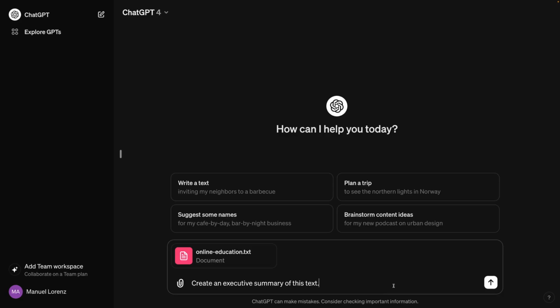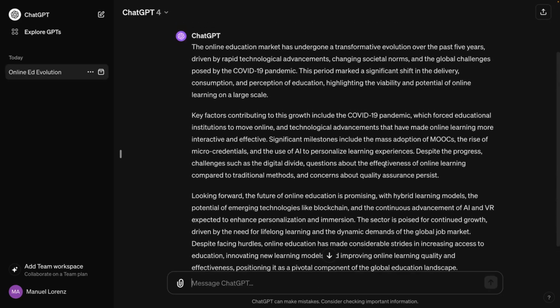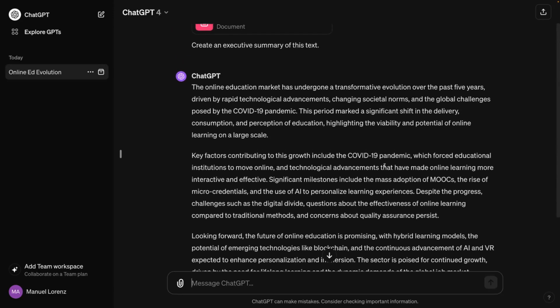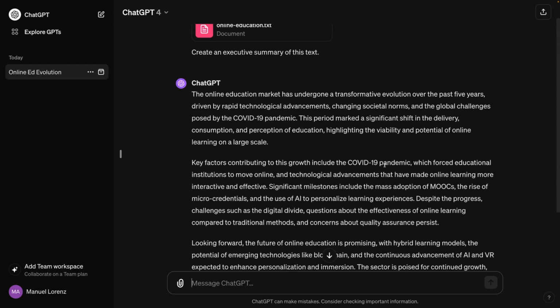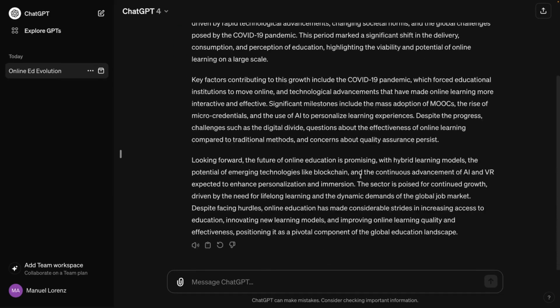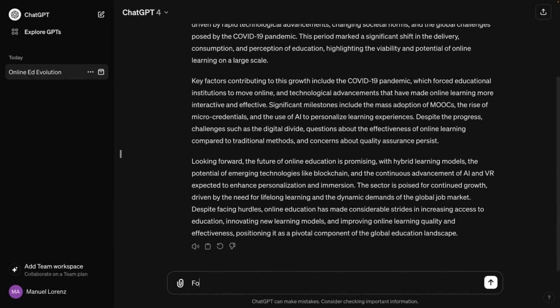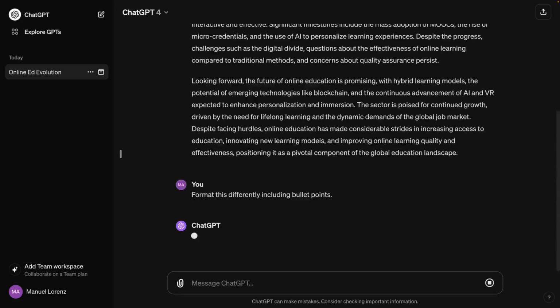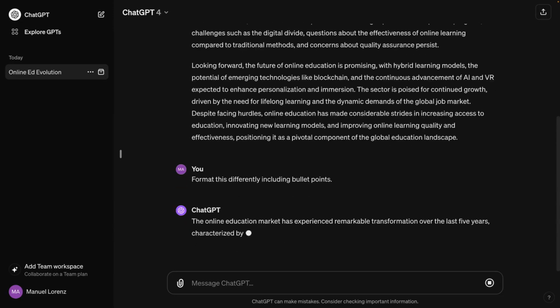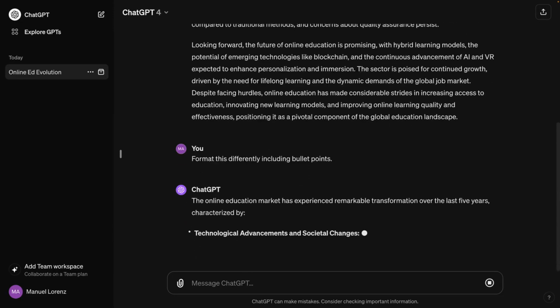Now that I can upload this text to ChatGPT, I can also instruct ChatGPT to create an executive summary of this text. And what we get here is okay, it's a summary already, so ChatGPT is able to access the text and analyze it. But still, I don't like the format, therefore I could say format this differently, including bullet points, for example.